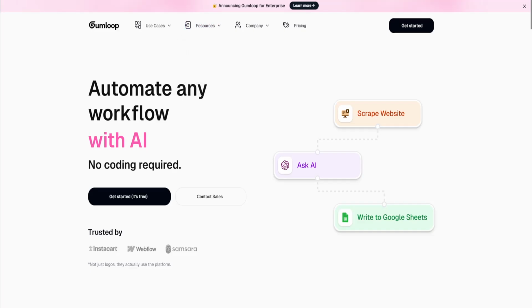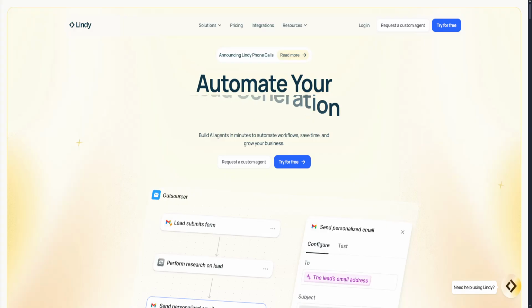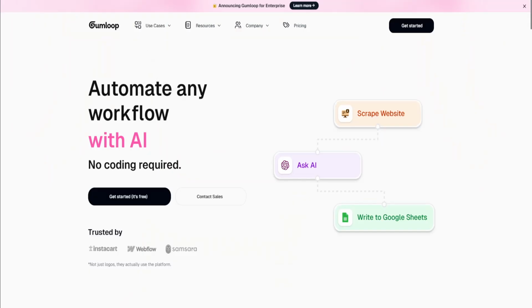Gumloop versus Lindy. Let's start with Gumloop. Now, Gumloop is an AI agent platform that lets you create and chain together autonomous AI tasks called loops using natural language. It's aimed at solo creators, startups, and automation-focused teams who want no-code, composable workflows.